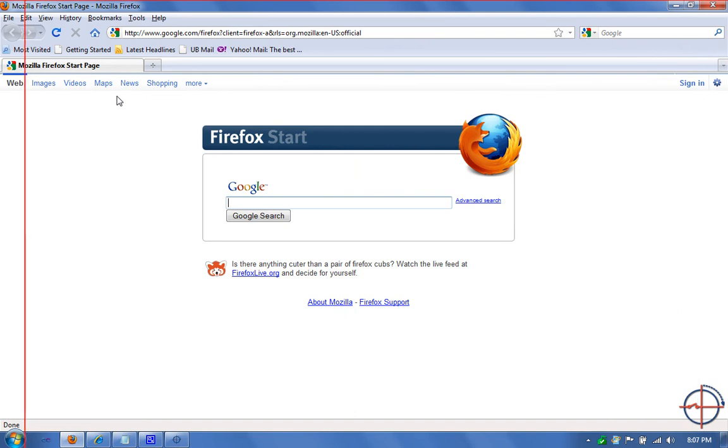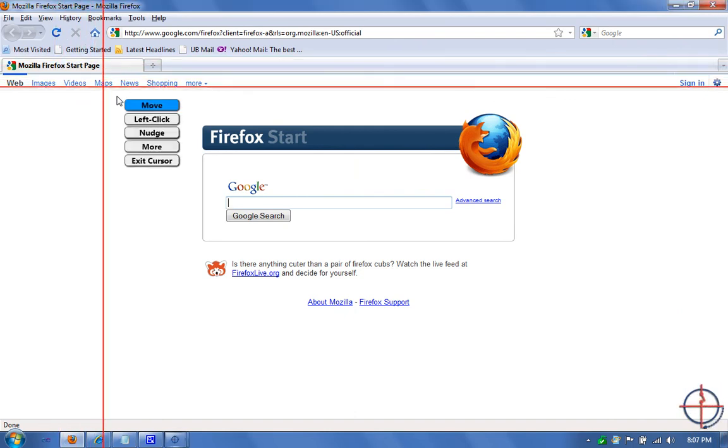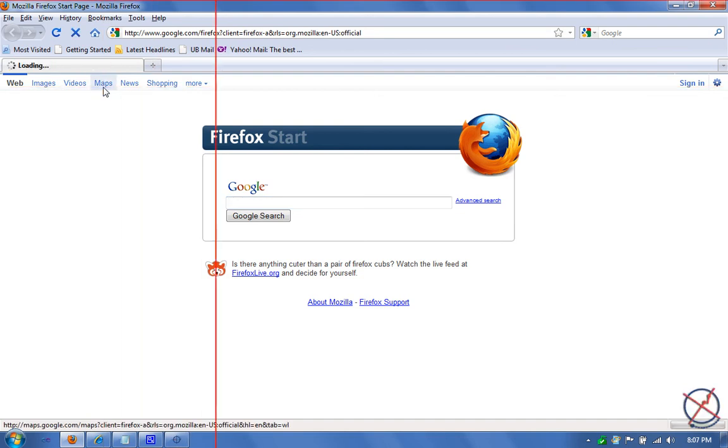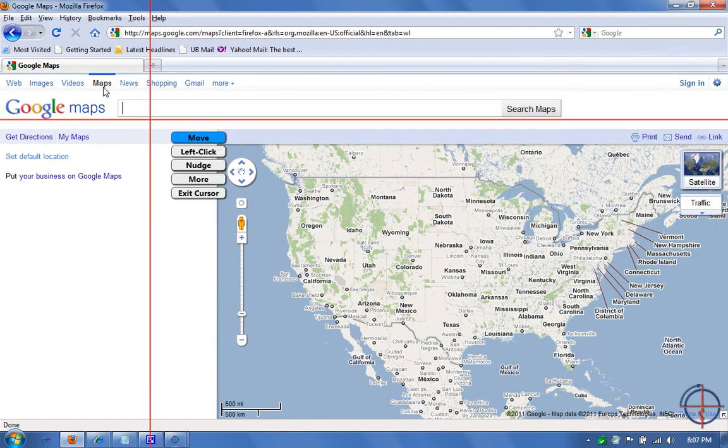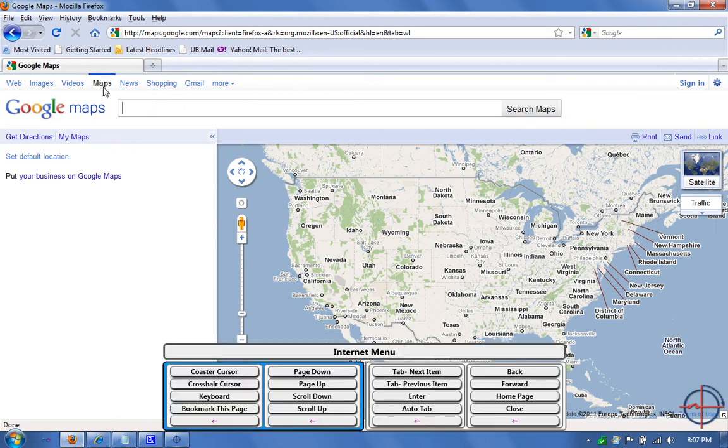To do that, we're showing you our crosshair cursor now, which also works in a two-phase mode. These lines can be slowed down with one click, stopped with the second click, and once you've chosen the location of both your lines, you can then choose what sort of click, just like you did with the coaster cursor. So we've now clicked into Google Maps, and as you can see by the blinking cursor, we're already in our search bar, so we can go into the keyboard to enter our query.